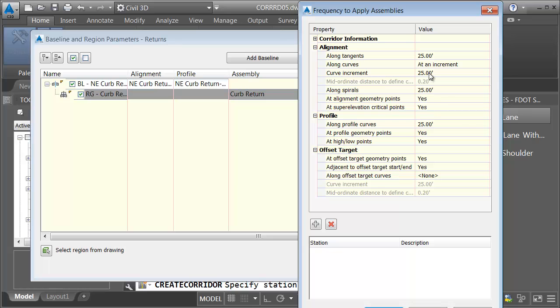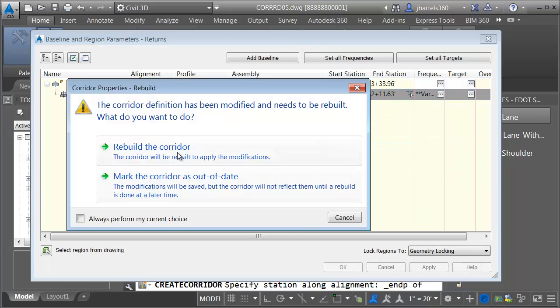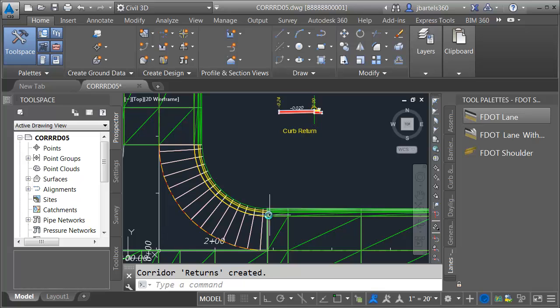Frequency, since we're in a nice tight curve here, I'm going to make the curve increments, we'll make it 3 feet. I'll come down and click OK. We'll rebuild and we'll see what we have. See how that's sweeping around, creating my curb and gutter? The only thing I have to do now is I have to get this lane edge out such that it meets my horizontal and vertical design in this area. So we're going to do that with targets.